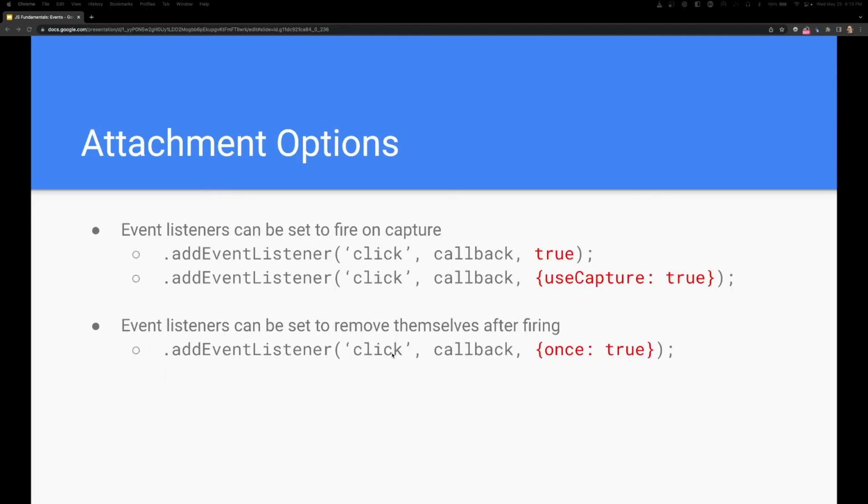Then we have some options to modify that default behavior. We can set an event to fire on capture. There are two ways to do this. You can either pass in a third argument that's just true, and that'll attach it on capture, or you can use the options object and the key useCapture, set that to true, and that will say, as the event passes an element, if it's in the capture phase, it'll go ahead and fire it off even before it gets to the target.